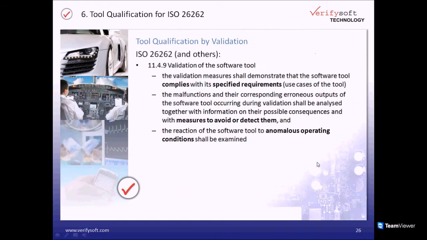So the tool qualification is done by validation. So we'll provide a way for you to demonstrate that the software tool complies with the specified requirements, and we provide for this use cases of the tool in order to check it, and also that the malfunction could be analyzed and fixed, and a way to avoid or detect them. So we provide also in the kit means for this, and how the software tool could be qualified further.